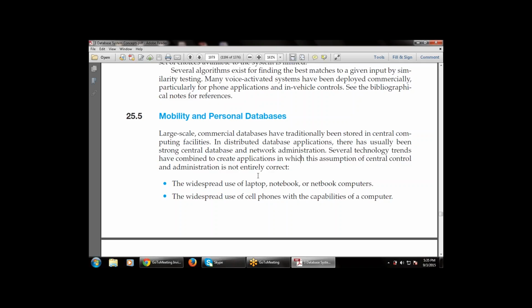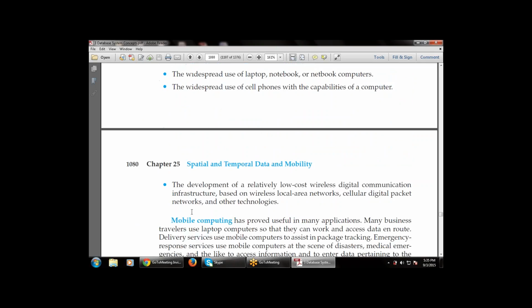So the widespread use of the laptop, notebook, or netbook computer, and the widespread use of cell phones with the capabilities of a computer. Then the development of relatively low-cost wireless digital communication infrastructure that is based on the wireless local area network, cellular digital packet network, and other technologies.